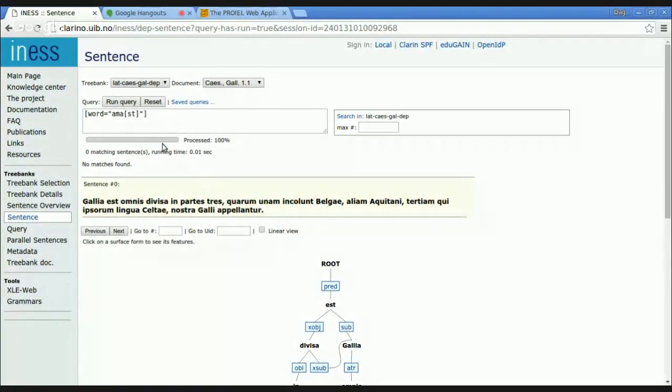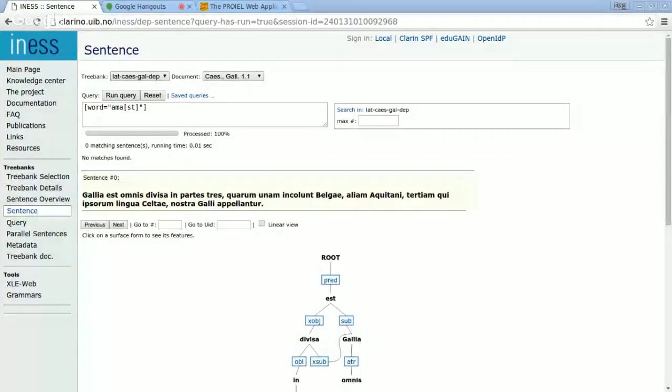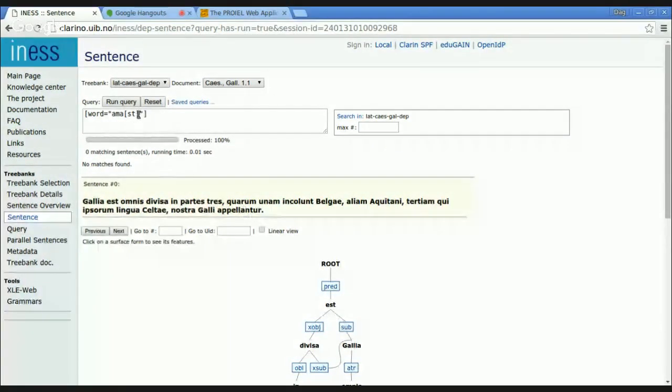And finally, we can use a limited form of quantifiers over the regular expressions that we have. For example, we can use a question mark to say optionality, that is 0 or 1. If I do this, you'll find ama and amat. So the question mark means that the t is optional, 0 or 1 t's.